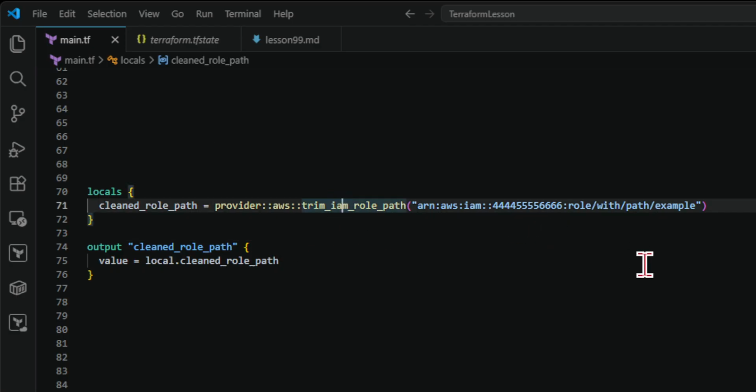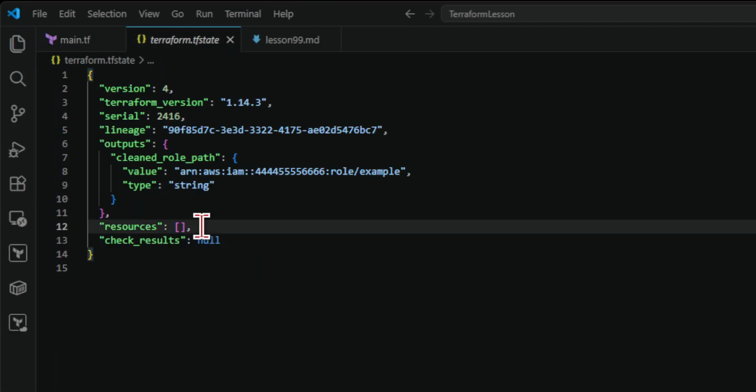A provider-defined function does not create an object in Terraform state. Terraform records resources and data instances in state, but not intermediate function calls. The function result only persists if it is stored indirectly through a resource argument or output value. This means provider-defined functions are computation tools, not lifecycle-managed objects. They shape values, but they do not own infrastructure.